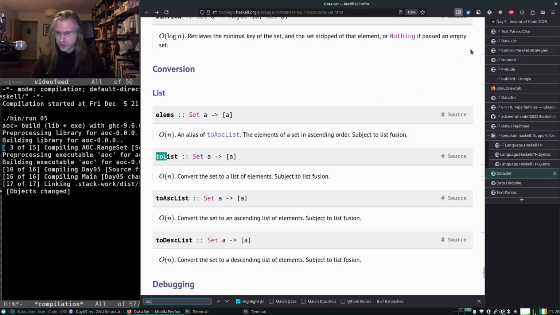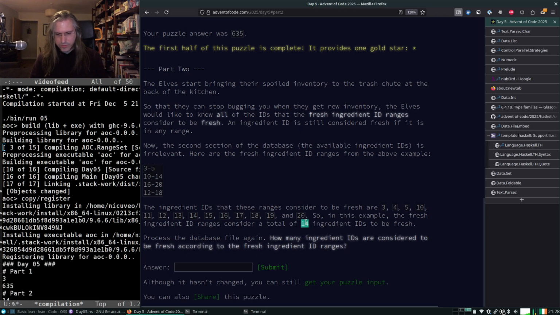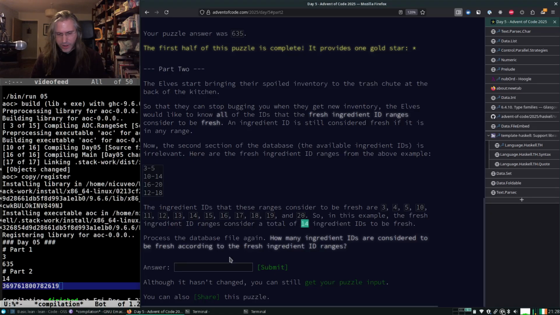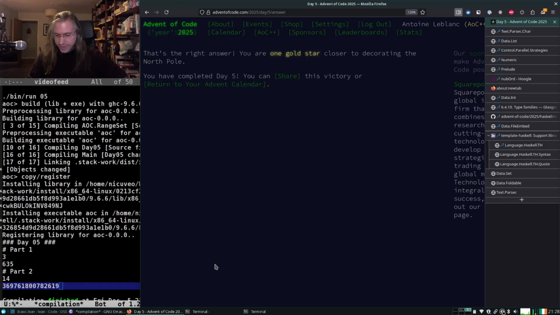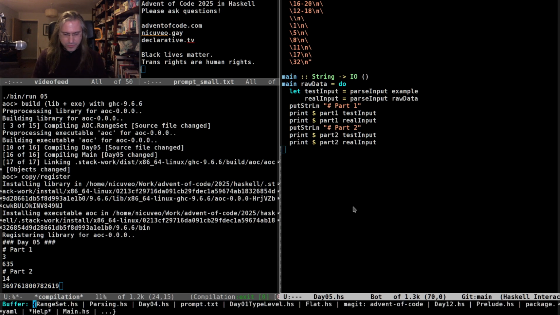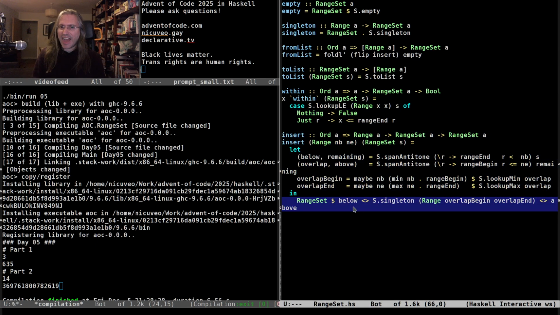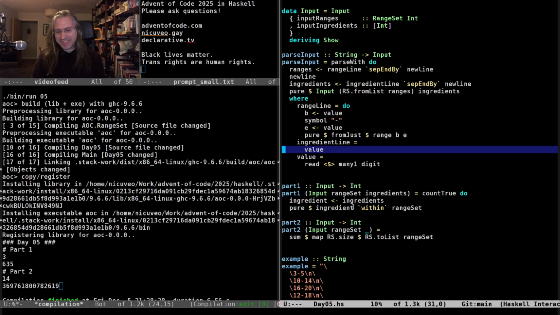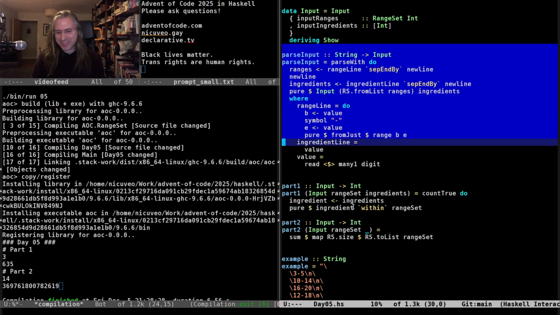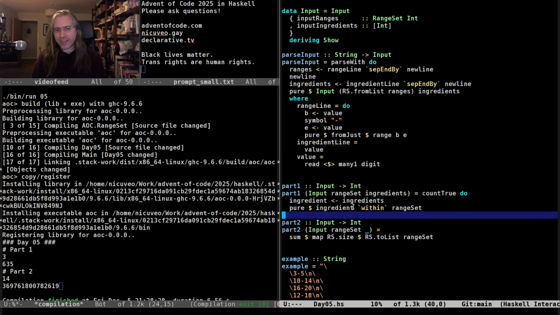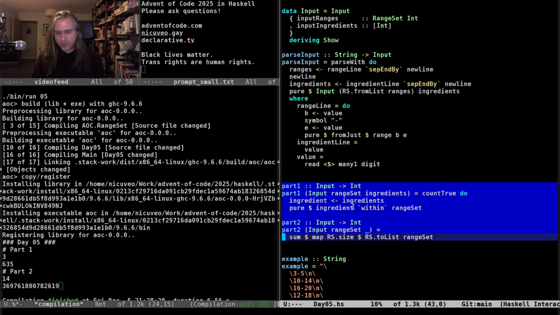If this works, we're expecting to find 14 for the test input, which we do, and we find this gigantic number for our actual input, and that's the right answer. That is day 5. So yeah, we spent a lot of time going over the range set, making sure that this insert thing worked as expected, and then the actual hurdle has been writing the Parsec thing to actually parse the input. This was the most difficult part of today, because with a set of ranges, this becomes quite trivial.